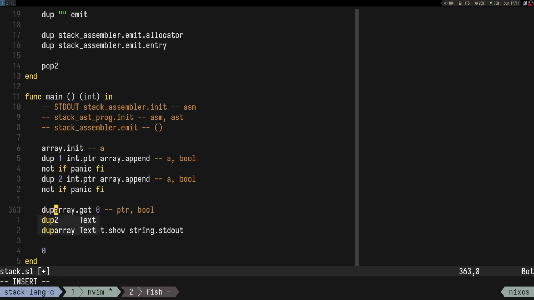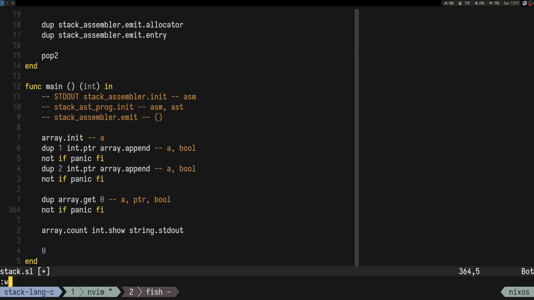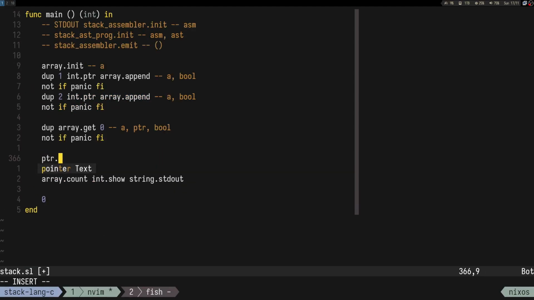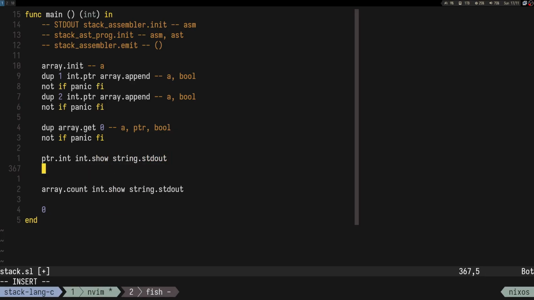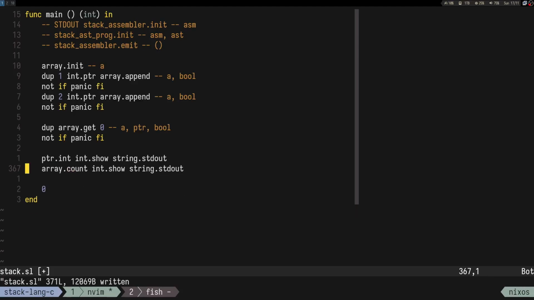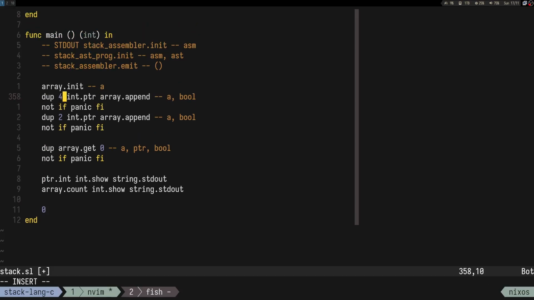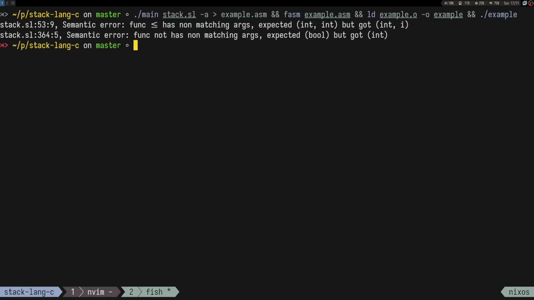We should get pointer bool. So I'm just gonna do this to keep the A going. So let's panic if not. So now we have A and pointer. So if I do pointer int and then int show string.std out, we should see 1 and then size is gonna be 2, but let's store 69, why not? Or like 42 and 27. Let's see. Okay, that's good.